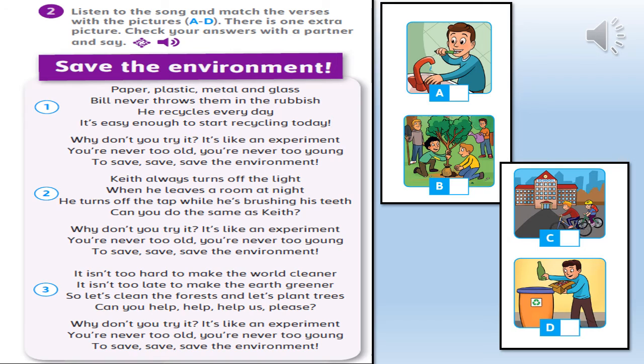Now, I want you to look at the pictures and tell me, what can you see? I can see some children doing different activities that are good for the environment.